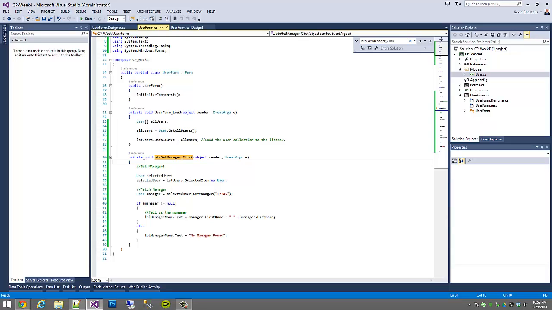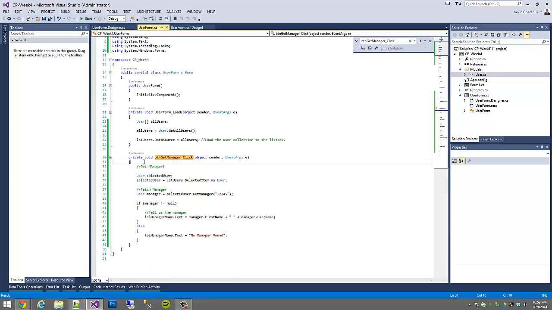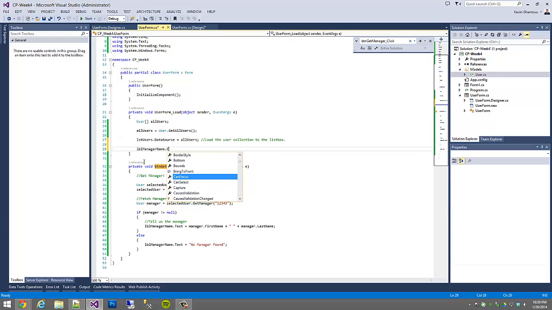Now we can also do this work of subscribing to an event. We can do that manually. We don't have to do it through the GUI. We can do that in our own code. So for example, let's say on the form load, we also wanted to say when we click on the manager label, Visual Studio likes to help us because it understands events. So we can say LBL manager name.click plus equals, and then it'll pop up and say, it looks like you're trying to create an event handler.